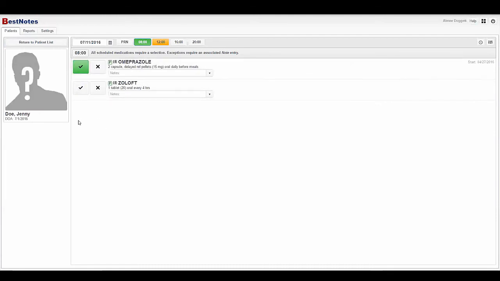And then you're going to give out that medication and click the check mark to turn it green. Or if they refuse it, you click the X to turn it red, and then it's going to require a note. So you can say refused, or you can type in whatever you want in there as well.